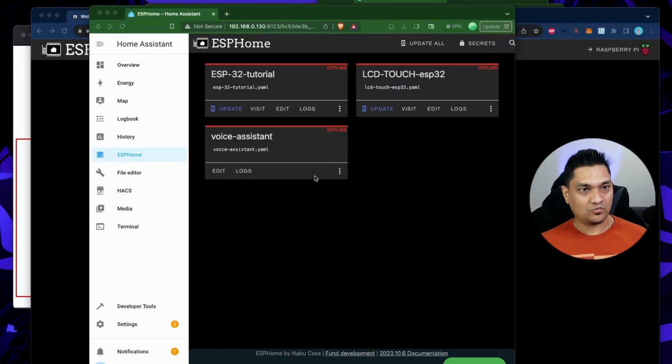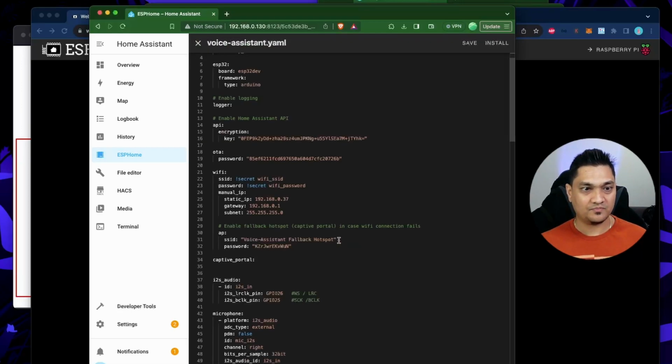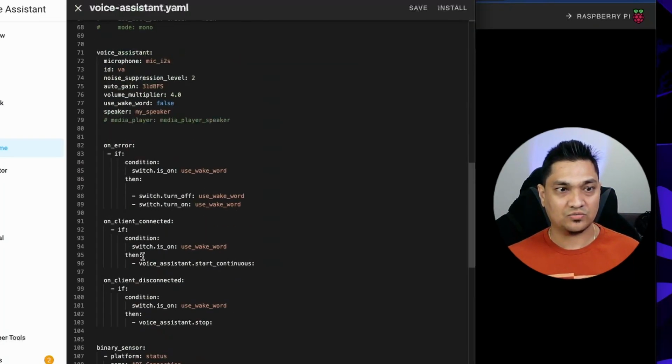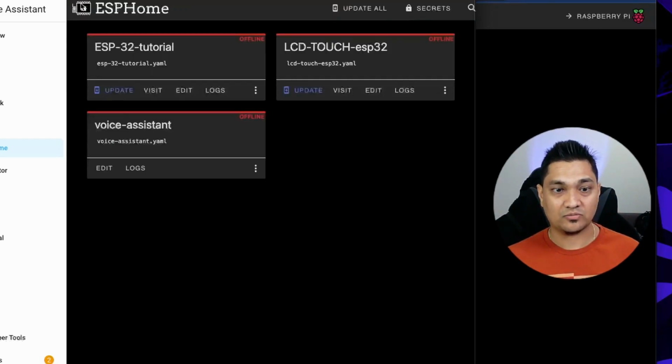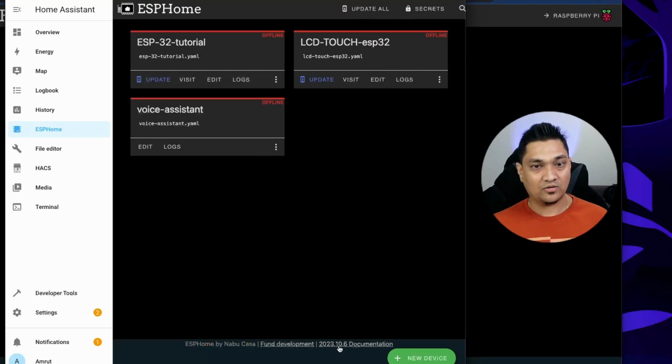Now there's one thing I want to mention: the options that I put inside the ESP32 config here, that is the on client connected and disconnected options, are only available from the 2023.10.4 version onwards. So you have to make sure that you have at least the 2023.10.4 version of ESPHome so that you can use this option.